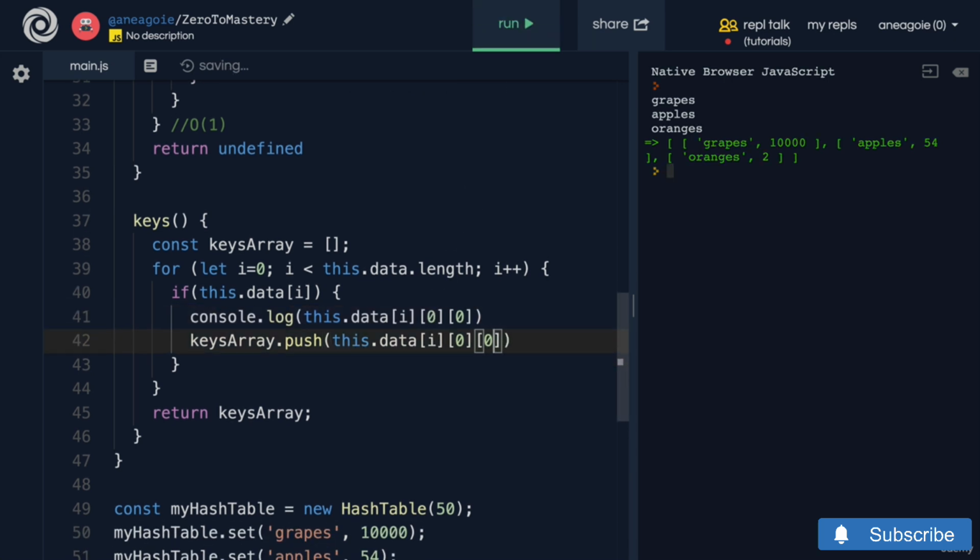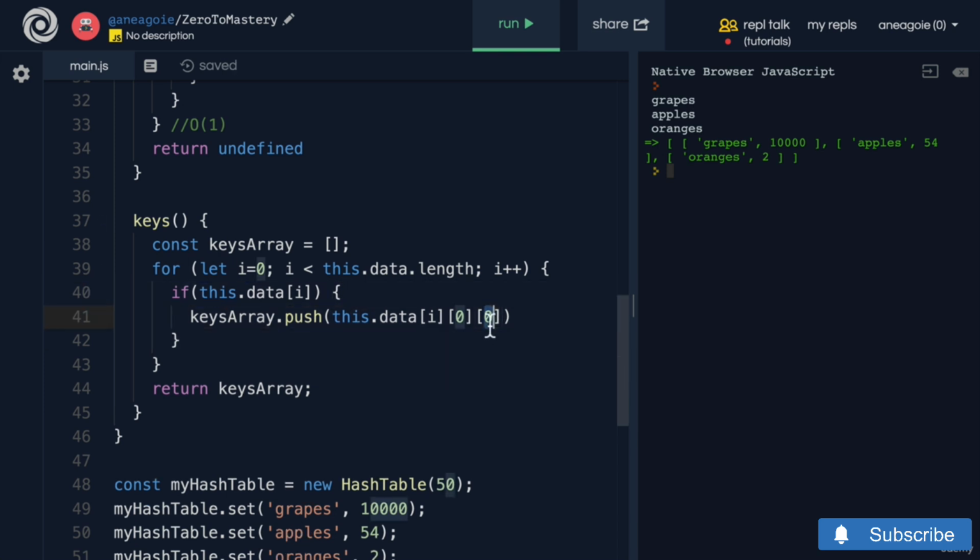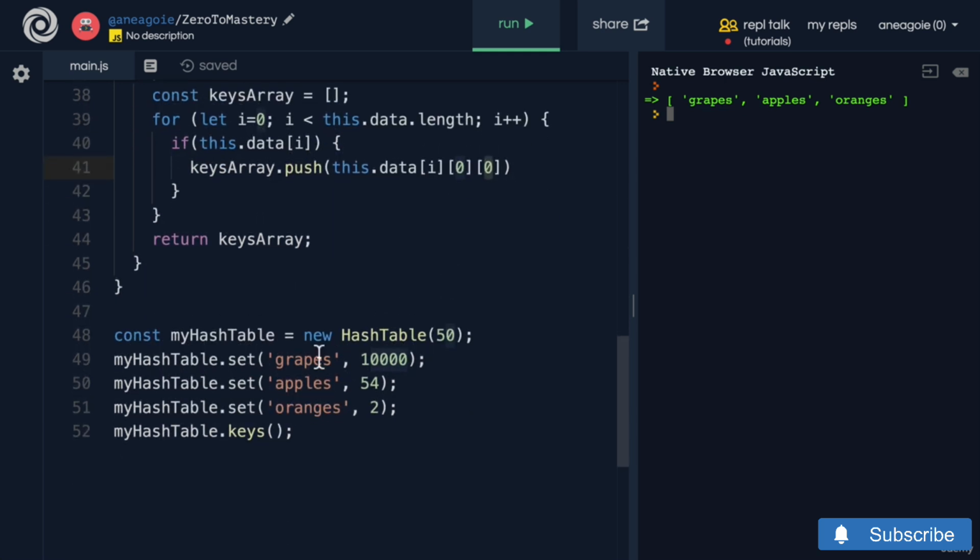So if we add another 0 in there to access the first index of the array, we click run, look at that. We get grapes, apples, and oranges. Well done. We've just implemented a hash table.